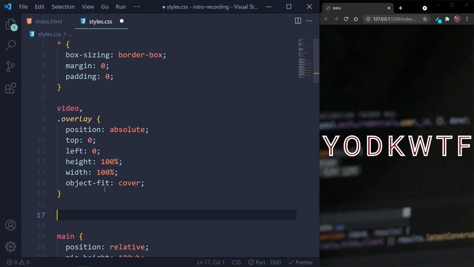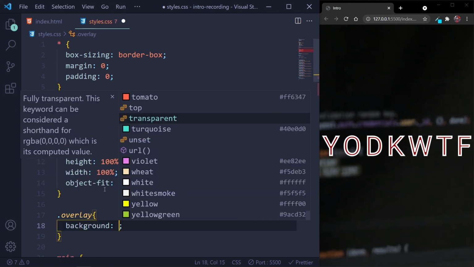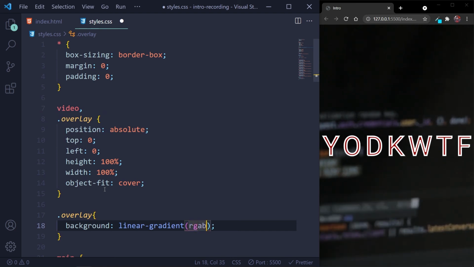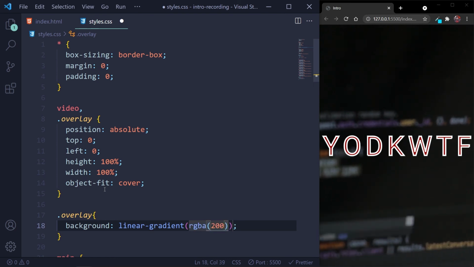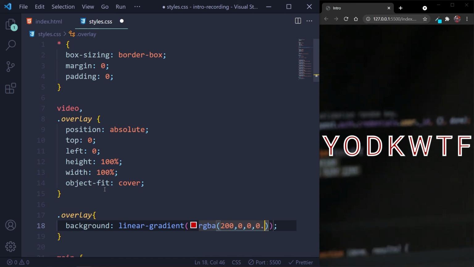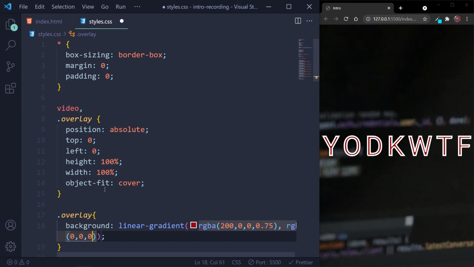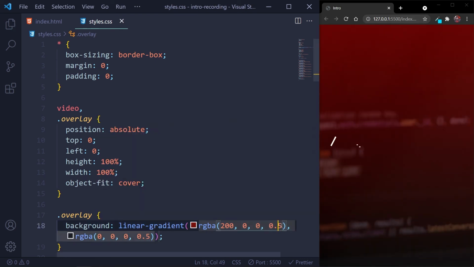Now I will select the overlay div and add an overlay using the linear-gradient property. So I'll use the background and give it a linear gradient of the red color that we used to fill our SVG text, which was 200, 0, 0, and 0.75, I guess. That will be the first color, and the second one will be RGBA, entire black color with an opacity of 0.5. And if I save, it looks a bit too dark, so let's make it 0.5 only.